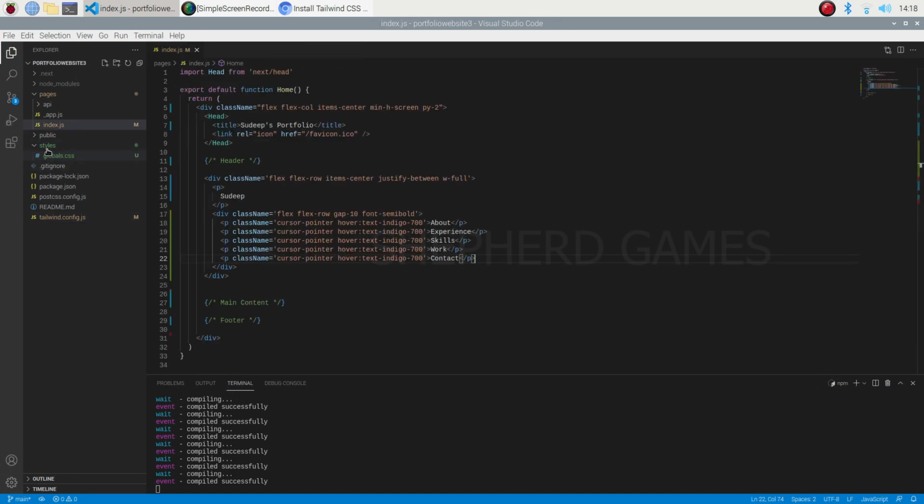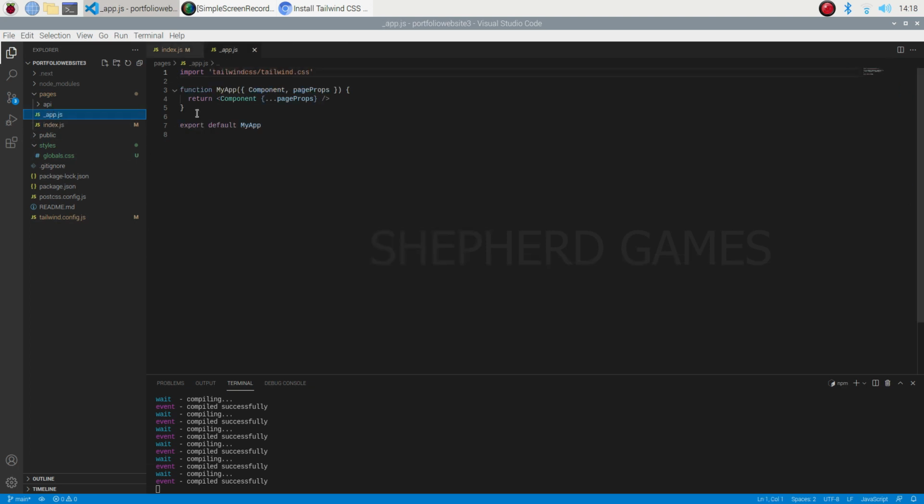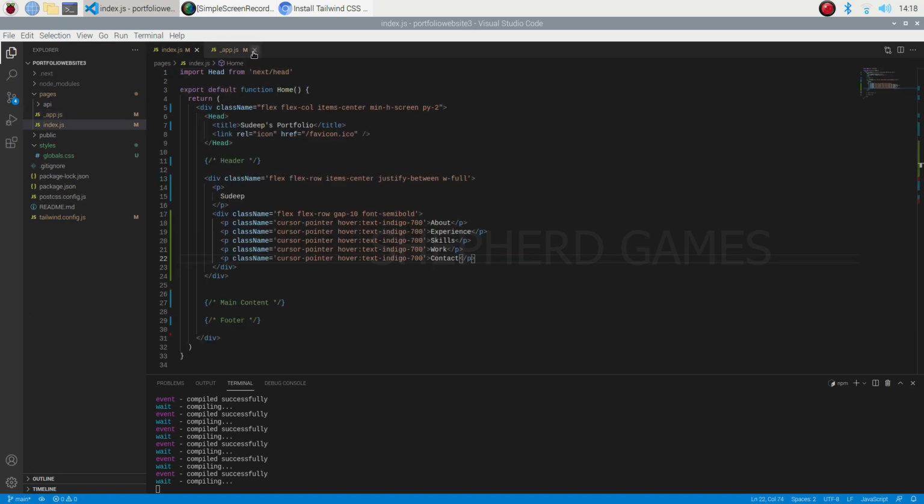Now in _app.js, let's replace this one with the font we have added. I mean the custom CSS we have added. So it is in styles, globals.css. Okay, done. So the setting is done.